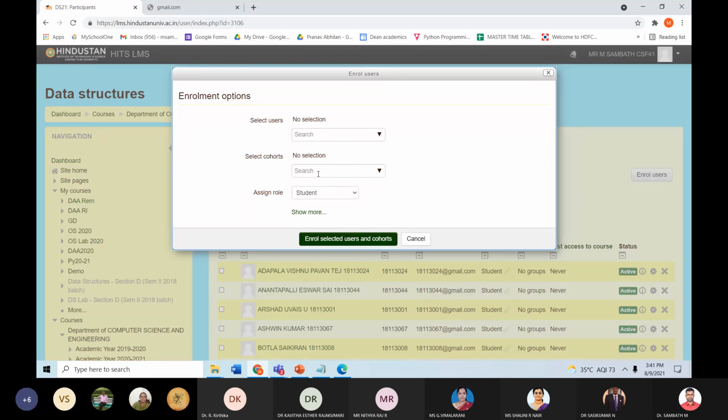For example, here, whenever you want to add it as a group, you will have to type it here, 2020 CSC, something like this. The group will come. Whenever you want to add it as an individual, you'll have to type it here. Select user is there, no? Here you'll have to type your roll number, for example 18113120. This is one of the final year students. So if you type the roll number, the name will come automatically.